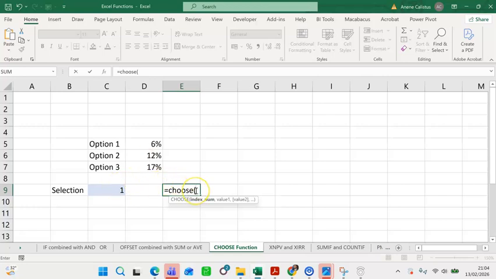So if I put the choose function, equals choose, the first argument in your choose function is what we call the index number. The index number is basically your choice, so it represents the cell where you input your choice. This cell highlighted blue is where we make our choice. So I'll select this cell, and because this is the cell that will always determine my selection, I'm going to reference it. I'll do an absolute reference.